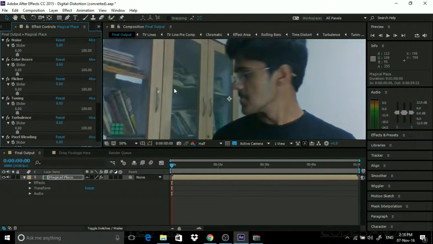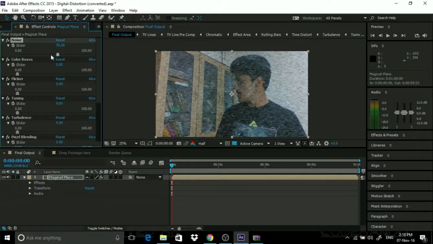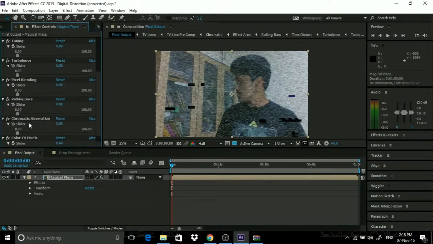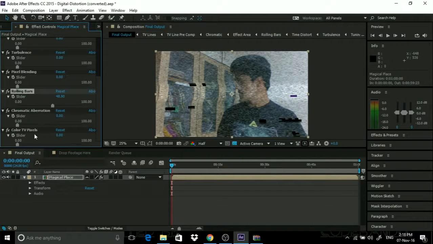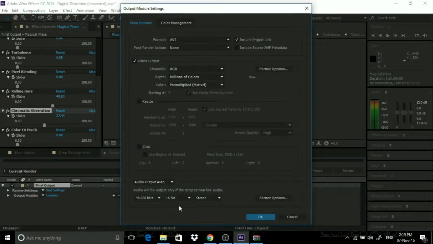So for an antiseptic eye effect, we should have plenty of noise first of all. So this is our noise, a little bit. And we need color boxes really high too. We need some color boxes going on. We don't need flicker, because flicker would make it look like it's an old film. We don't want that. So we also need a rolling bars type effect, because the rolling bars is like classic antiseptic eye. That's what turns the antiseptic eye effect on, and we need some chromatic aberration. So that should do. And now you need to go to composition, add to render queue, and then choose AVI.